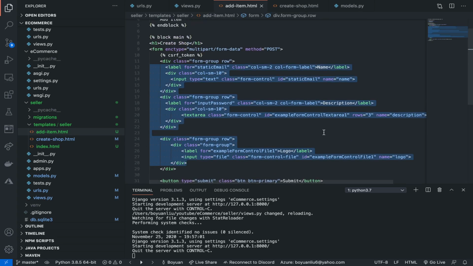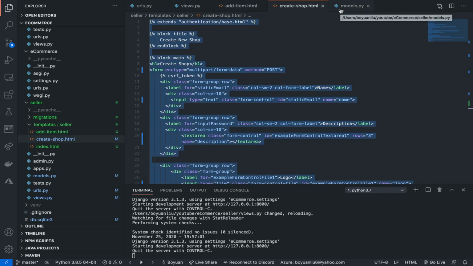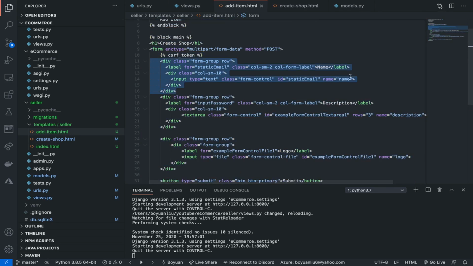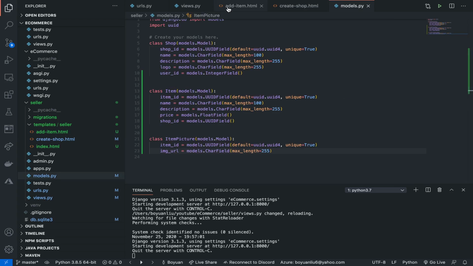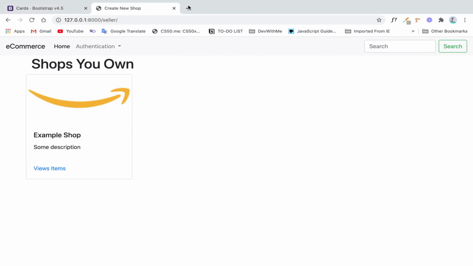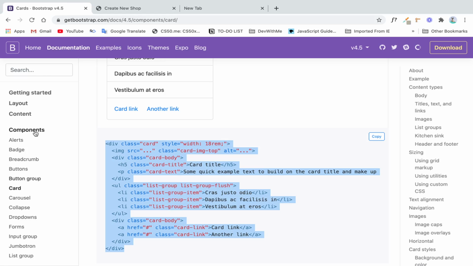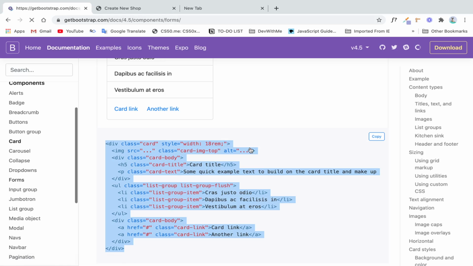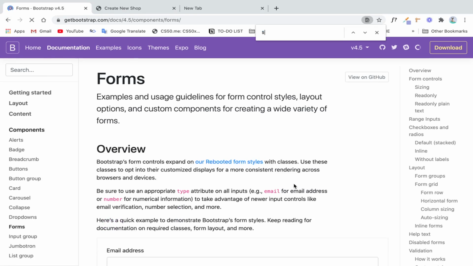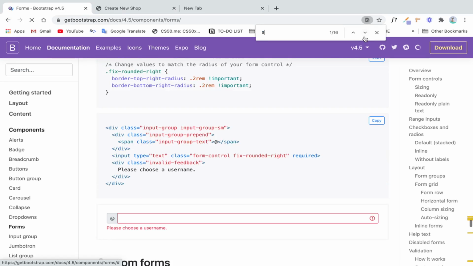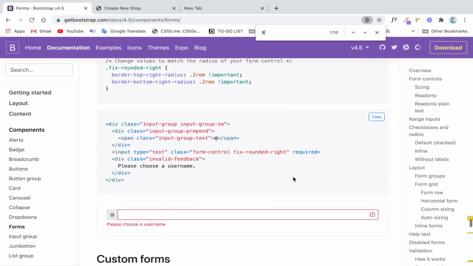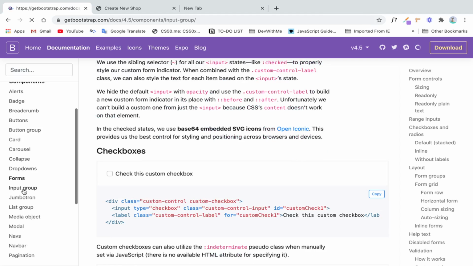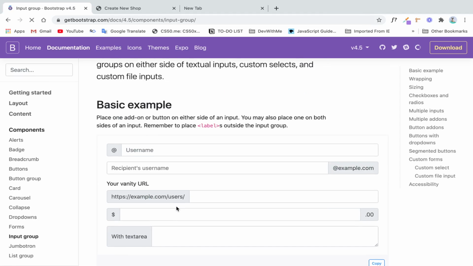What do we want? So we want the name. Right, we want the name. Description, yes. We also need a price. So I want to take a look at Bootstrap, how Bootstrap has different inputs. Forms will also work. Let's say dollar sign. Okay, maybe let's go with an input group because we really want to take a look. Yep, this dollar sign.